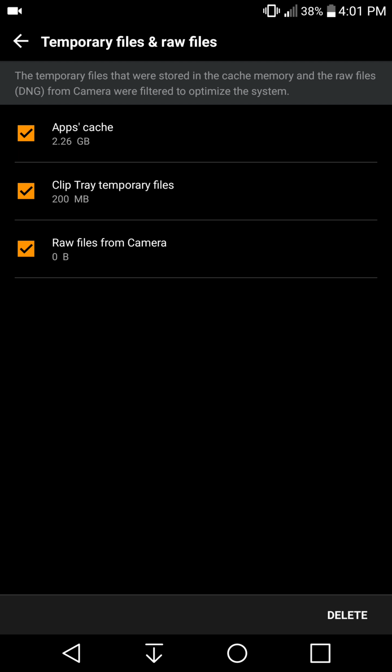Now we've got three choices. Apps cache, which is pretty much harmless. By clearing the cache, some apps may require you to log back in. Most of them won't even change that much, but the very next time that you run that app, it's just going to act a little bit slower until it catches back up. The clip tray temporary files, almost always that's safe to clear.